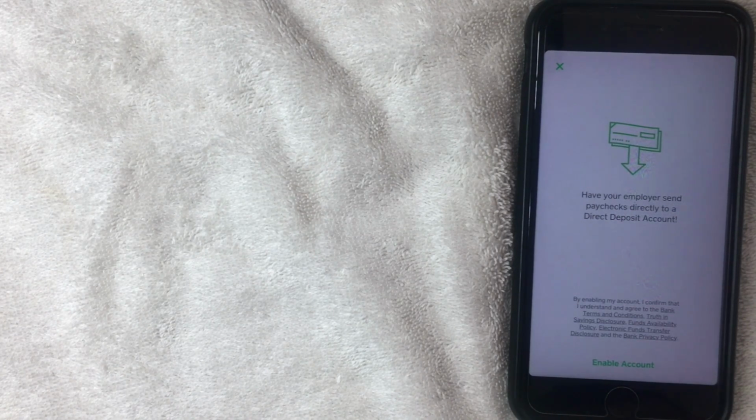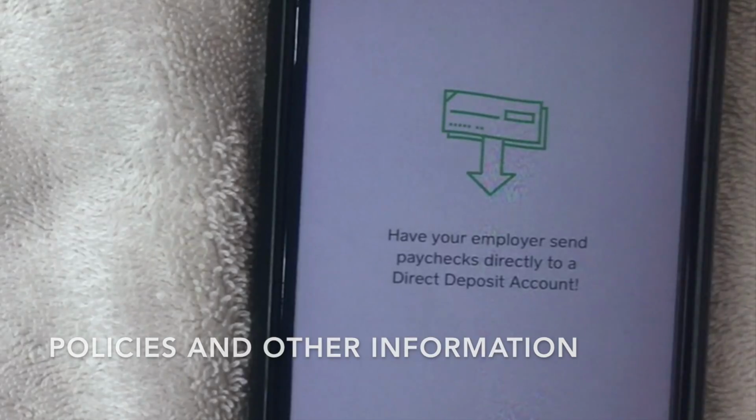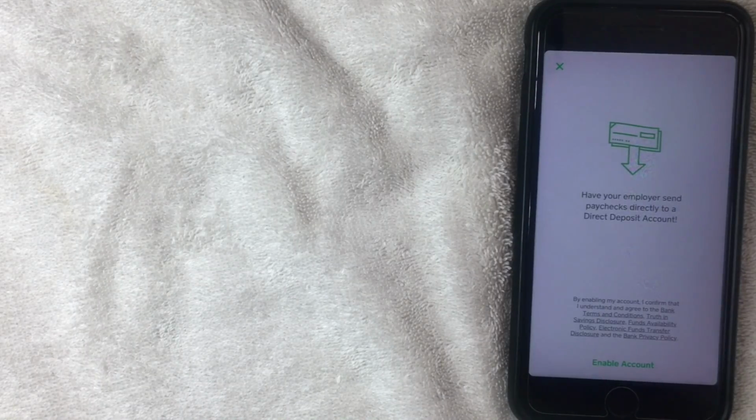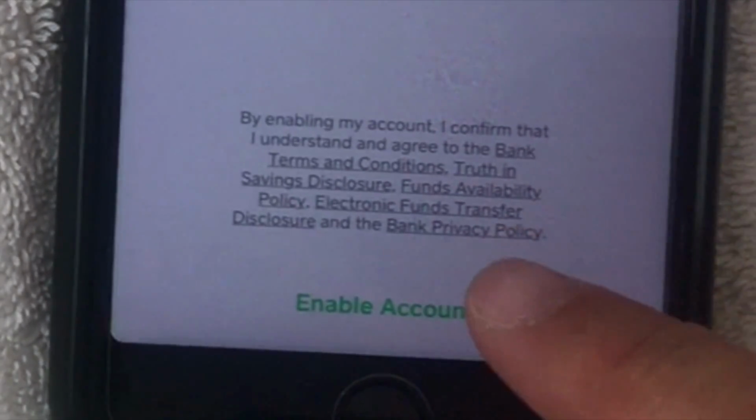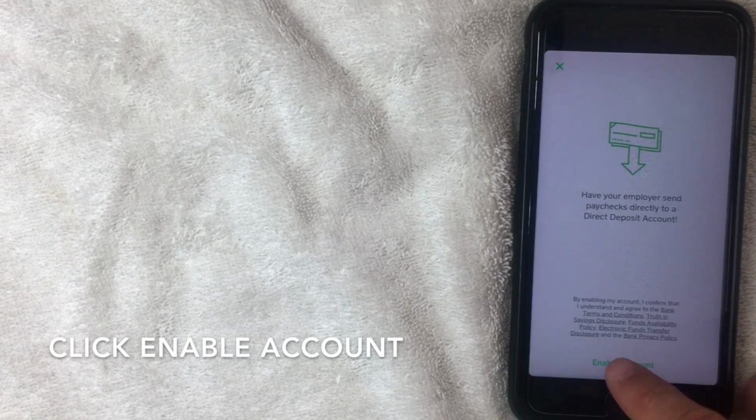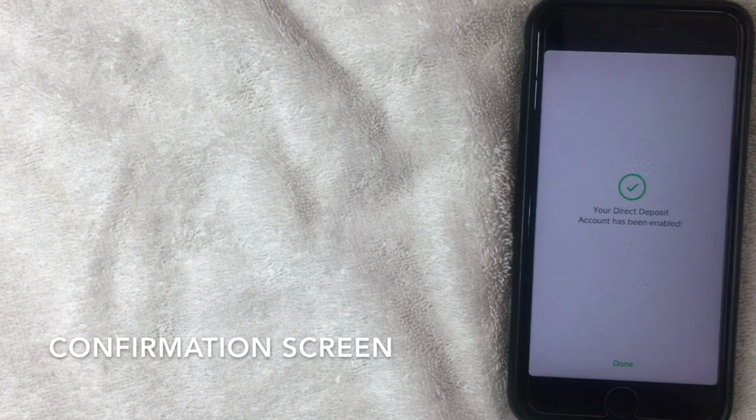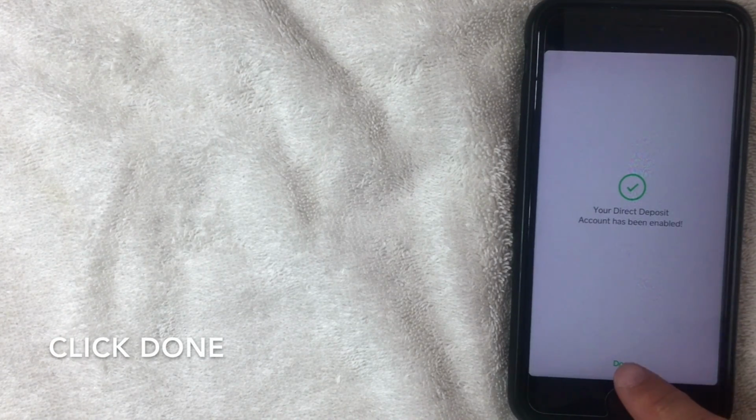All right, so here we are. We've clicked get account number, and it's going to come up with this informational page. It says you can have your employer send paychecks directly to a direct deposit account, which is attached to your Cash App. There are some terms and agreements and more information there. If you feel like reading that, you're welcome to. But then what you want to do is click enable account. All right, so my direct deposit account has now been enabled. I didn't use it before because I don't have a direct deposit through my employer, so I don't really have a need for it, but this is just to show you how to set that up. Once that screen has populated, click done.